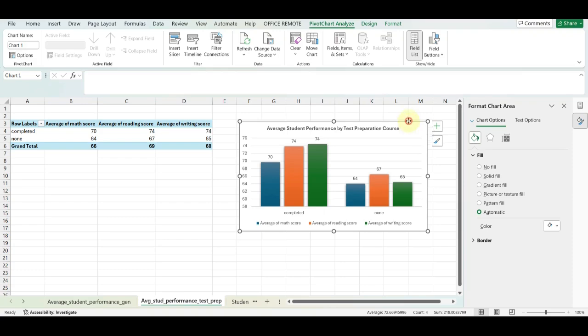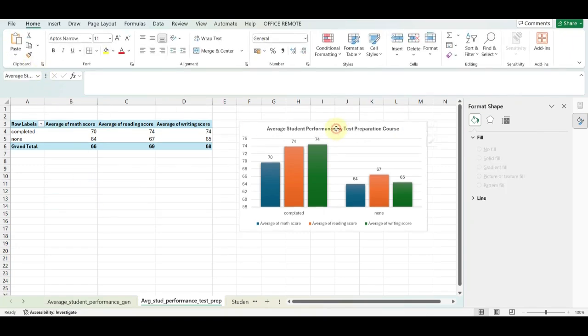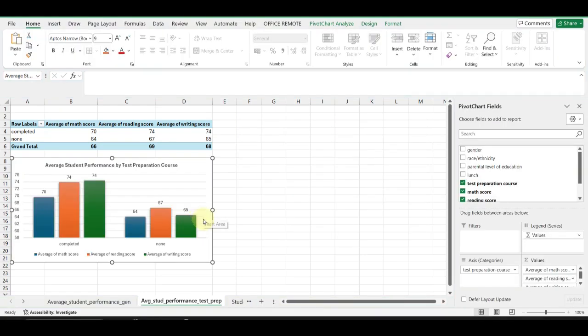Just click this chart and then go to PivotChart Analyze and go to chart name. Whatever your chart title is should also appear here in the chart name, and then press enter. Okay, that's it. We're done with our analysis of students' performance by test preparation course.